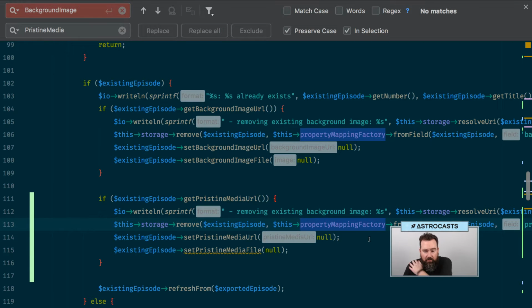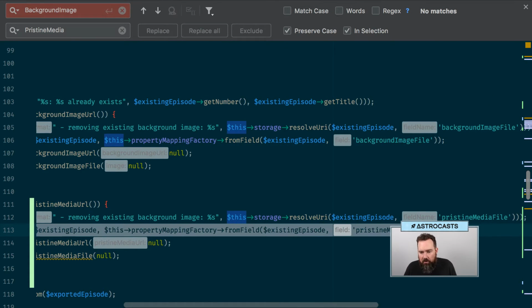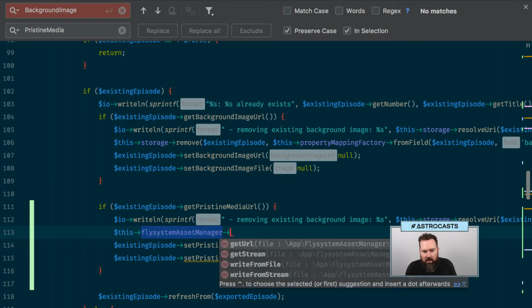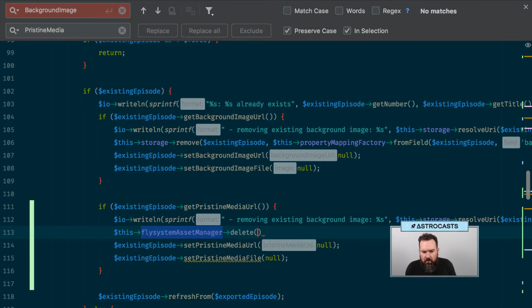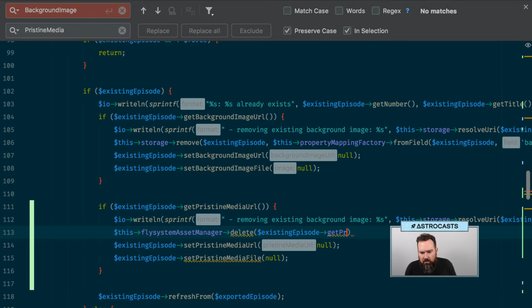All right, we're not actually going to do that. This is where it became pretty complicated, because we had to get the property mapping factory from field and pass in a bunch of stuff. That's way more complicated than it probably needs to be. So instead, we're going to do this: Flysystem Asset Manager. Let's do write from file, write from stream. Let's do delete. And we'll do existing episode, get pristine media, so it's going to give us a file instance.